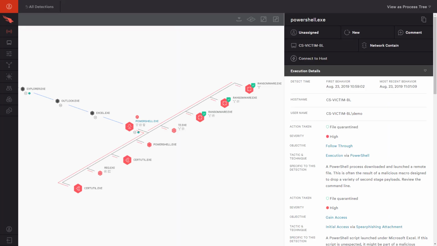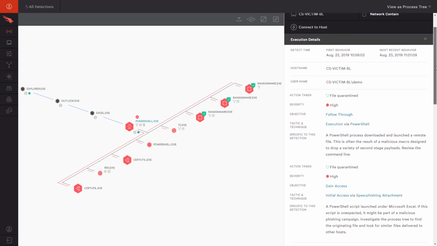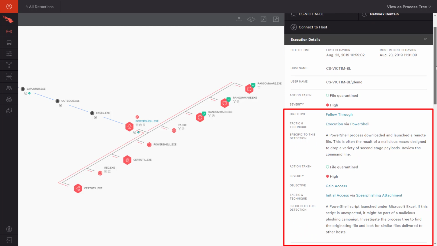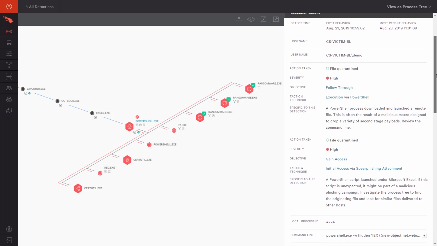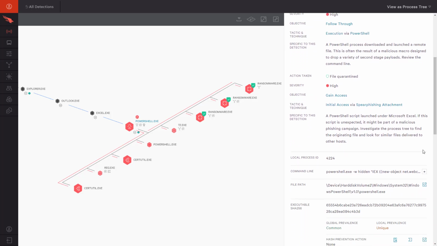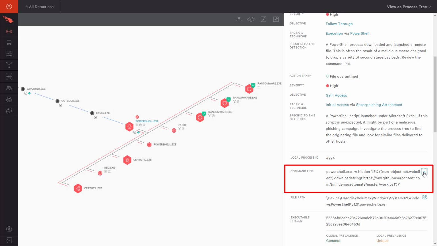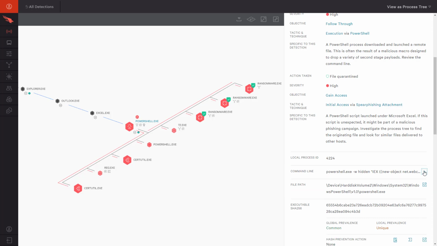Here we learn that this high-severity event began with Outlook, where the user then opened an Excel attachment. CrowdStrike has identified Excel launched a PowerShell script, and that script launched a remote file. For both, we see the tactic and technique are identified. CrowdStrike also provides the complete command line details that reveal that a remote PowerShell script called work was executed.